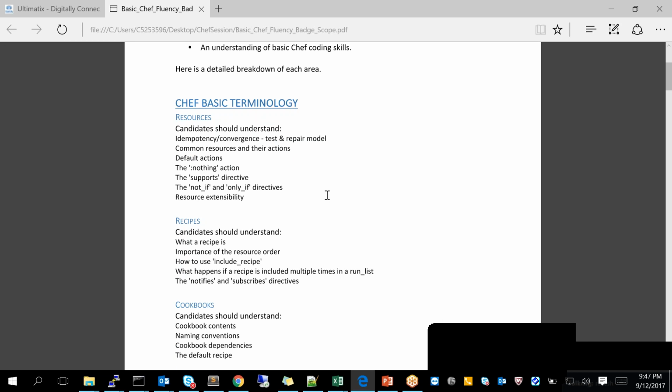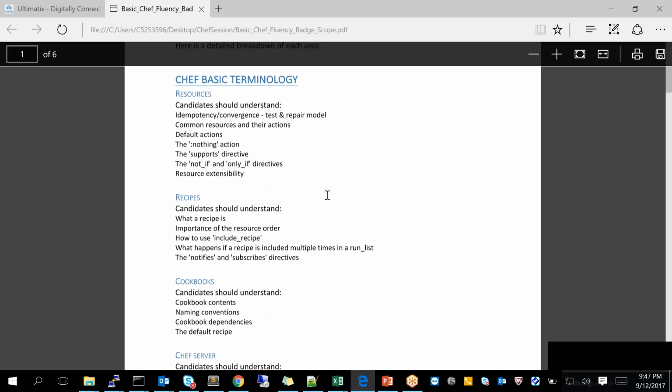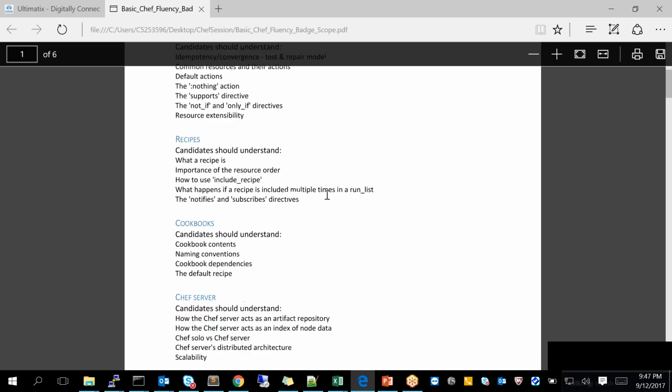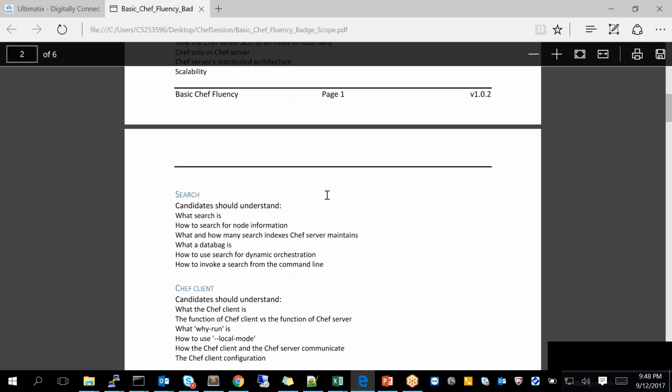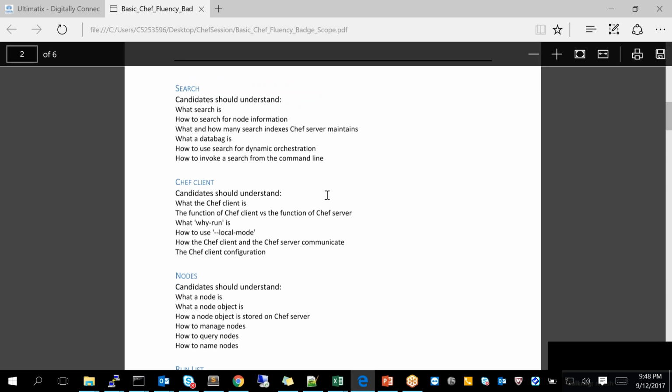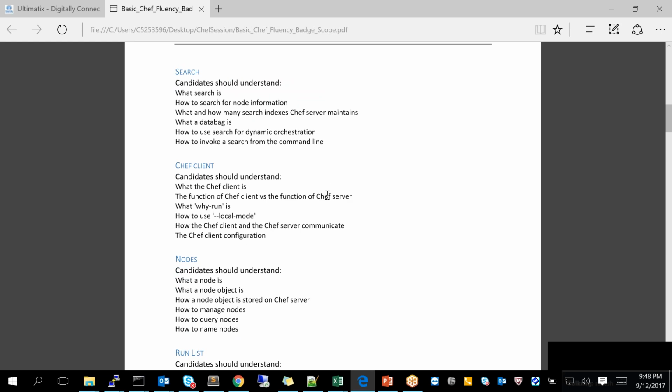It will mainly concentrate on cookbook resources and recipes regarding the environment, like what is the Chef server, what is the Chef client, what are Chef nodes. The basic data about this whole Chef environment will be asked mainly in this Chef badge. So in our day-to-day sessions, I will mainly concentrate on the Chef certification part.